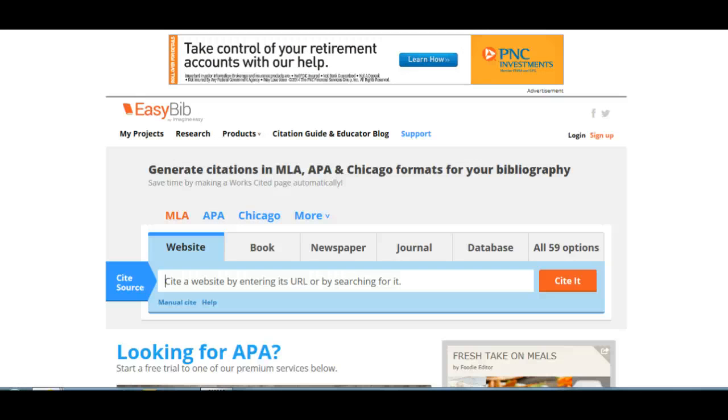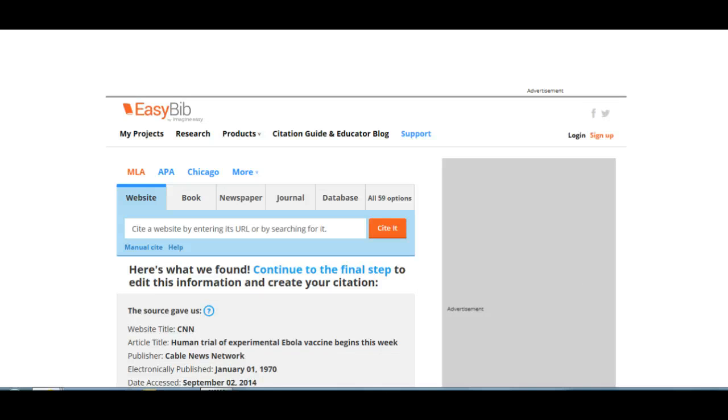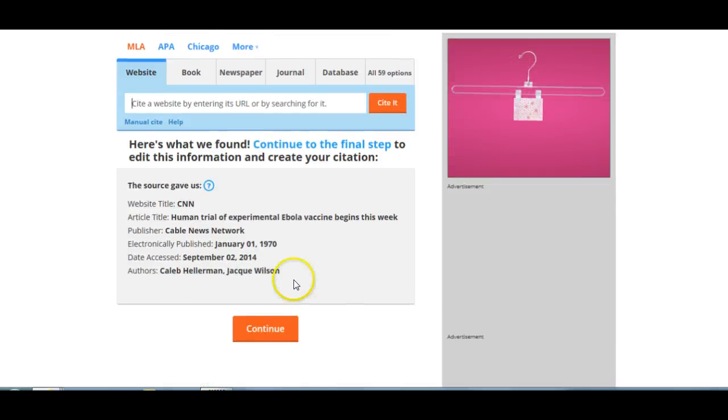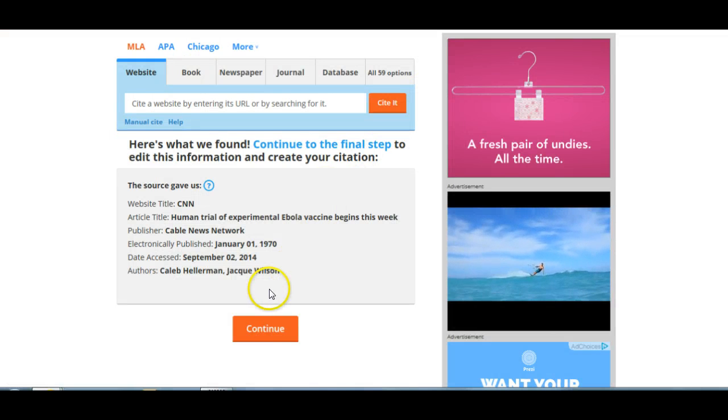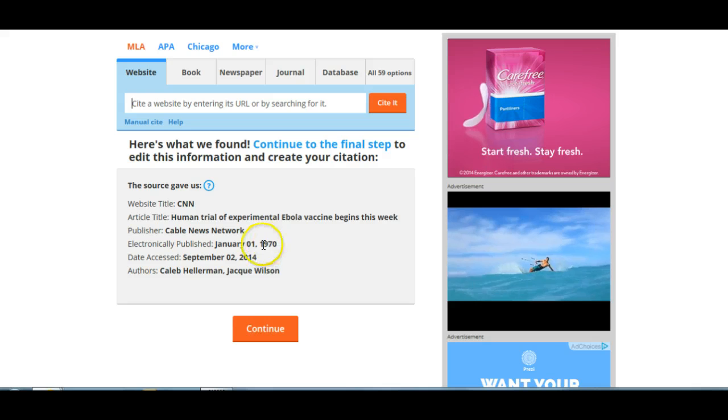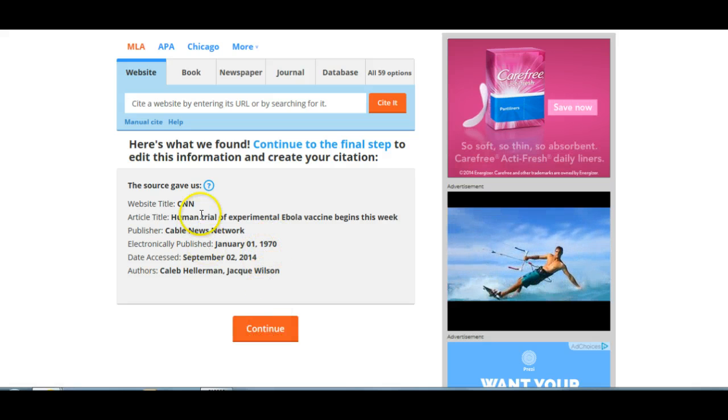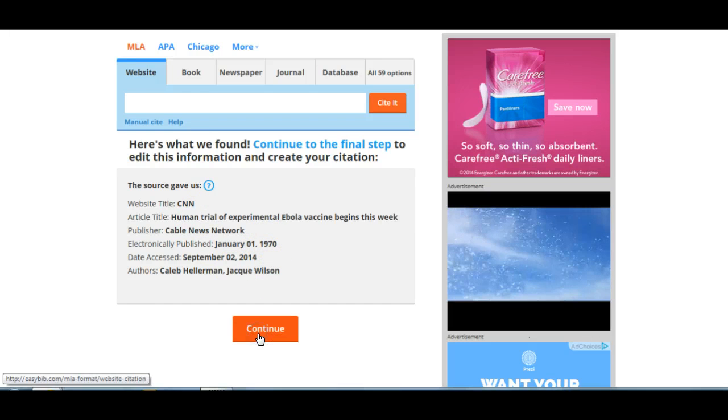I'm going to go back to EasyBib, and you'll see that it has a variety of sources. Since I actually got it online, I'm going to count this as a website. So I'll paste the link that I copied a second ago, hit cite it, and what it's going to do is search for it to make sure it can find this particular source. So it's going to confirm, and I can check to make sure that all the information is correct. So it says electronically published 1970. I'll have to go back and fix that, but otherwise everything else is correct. So I'll say continue.